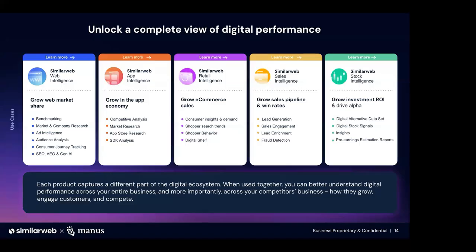The benefit of partnering with partners like Manus is that these are data sets that serve specific business needs, but using different data points across these different use cases, you can really tell a holistic and rich story and drive business outcomes leveraging the holistic data set as opposed to maybe just one or two of these.